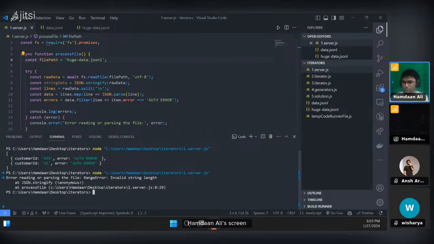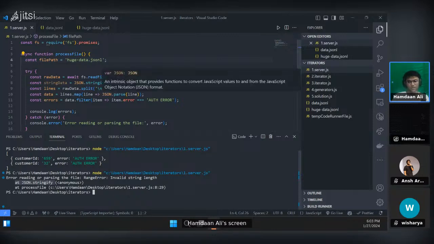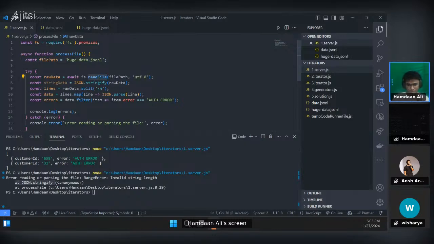Can someone in the chat box identify what the problem is? Well, it says the problem is at JSON.stringify, but I really want to use the stringify function. There's a glaring error under it, and if you think the problem is in readFile, you're correct. And if you think this problem can be solved by using read streams, then you are partially correct.